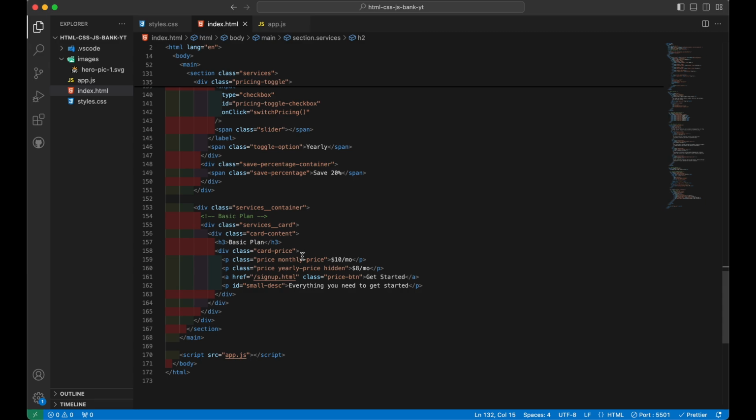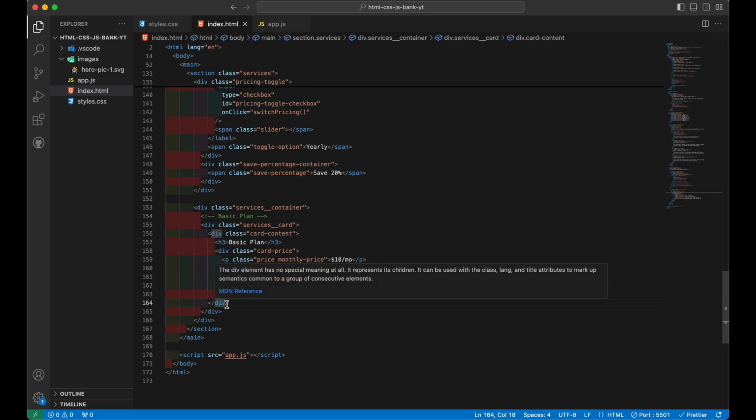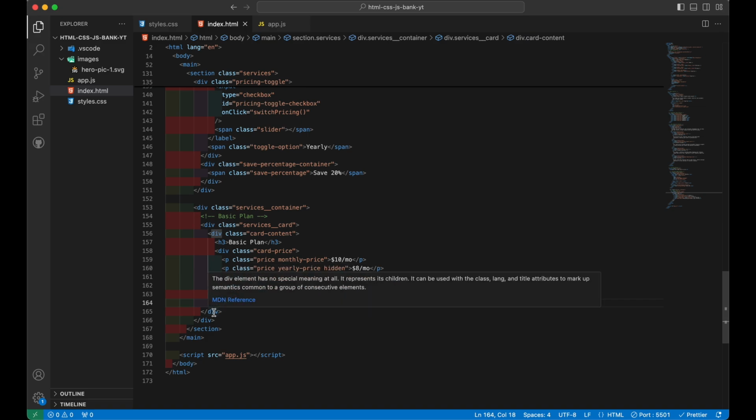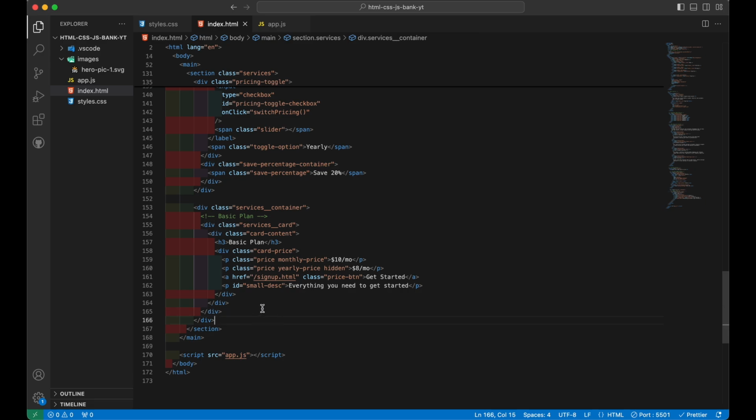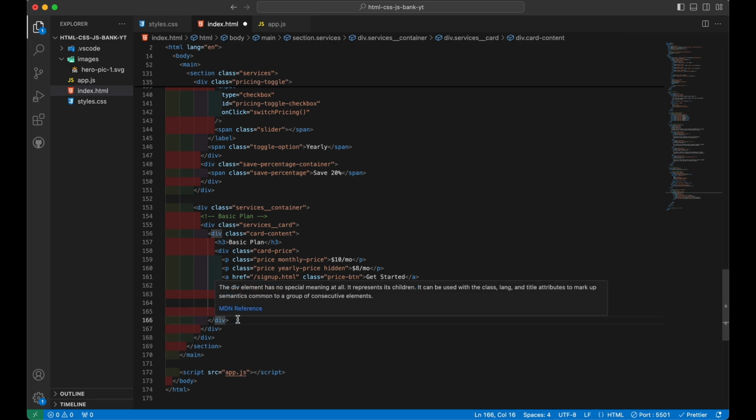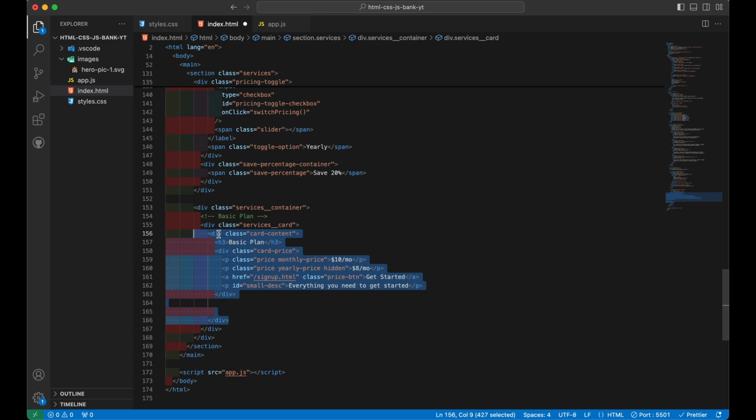So this is pretty much the plan. So for example, if we look here, this is the div around the card price, the div around the card content, and the div around the services card. So underneath this first div, we're gonna press enter, because we're still inside of this card content section. So make sure you are aware that we're still creating the first card.